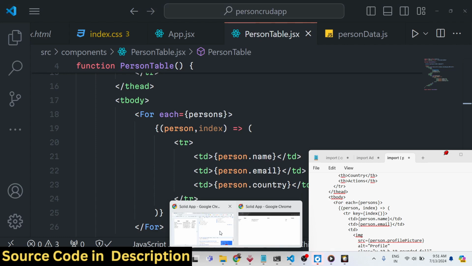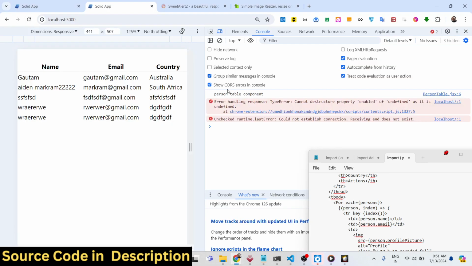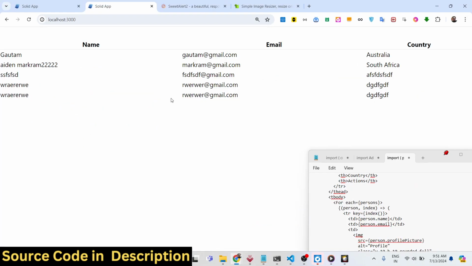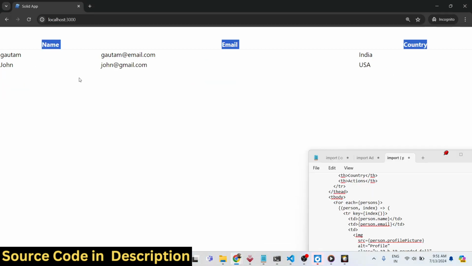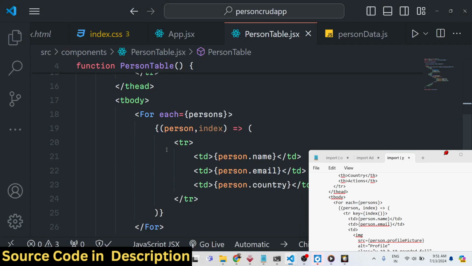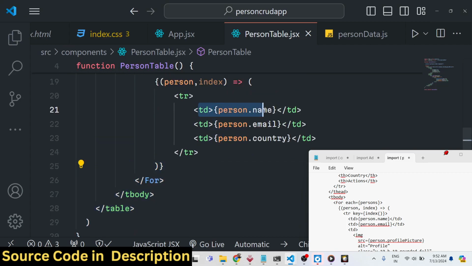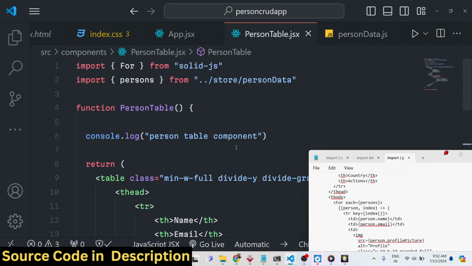It has speed, it has simplicity, it has everything. It doesn't have a virtual DOM, so you will see the component will render only once. If you make any sort of changes, it will not re-render because it doesn't involve a virtual DOM. This is the thing about SolidJS. Now what we can do is simply add a form right here where we allow the user to actually enter information such as name, email, country, profile picture. We will be looking at this in the next section.